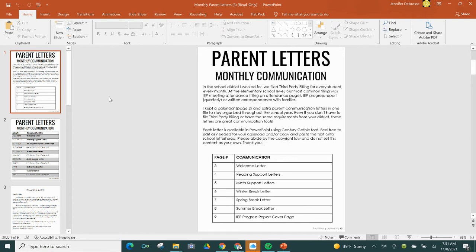Okay, the first page gives you a little bit of background of why I created those letters, which I've already said. I used a font that comes in PowerPoint. I use Century Gothic, so you can change the font or it should be as is. You could just hit print if you want.